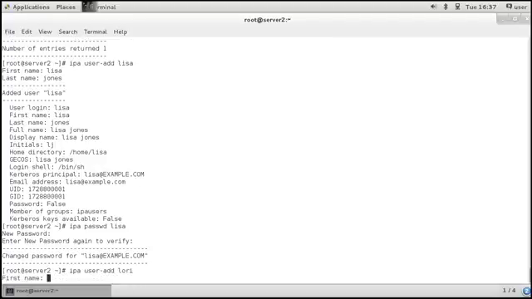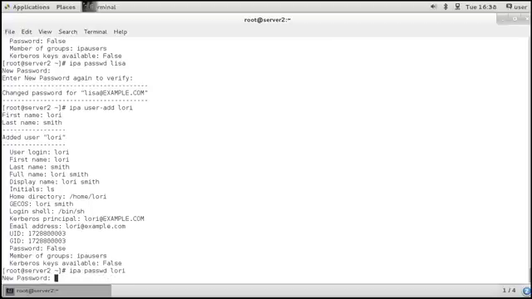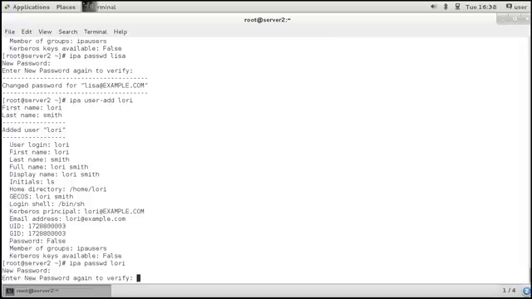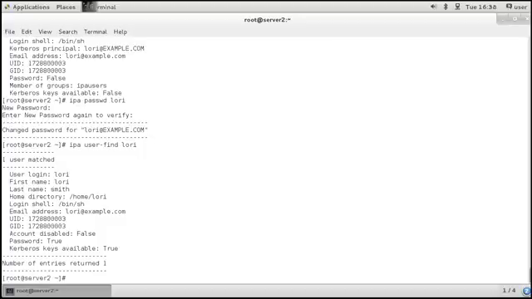Now let's repeat that for Laurie. First name Laurie, last name Smith. And do an ipa passwd for Laurie as well. And there we go again with our very secret password. All done. Now at this point I can do an ipa user-find for Laurie, for example, to get the information about Laurie, and that is looking good. Kerberos keys are available, password through, so all looking good.